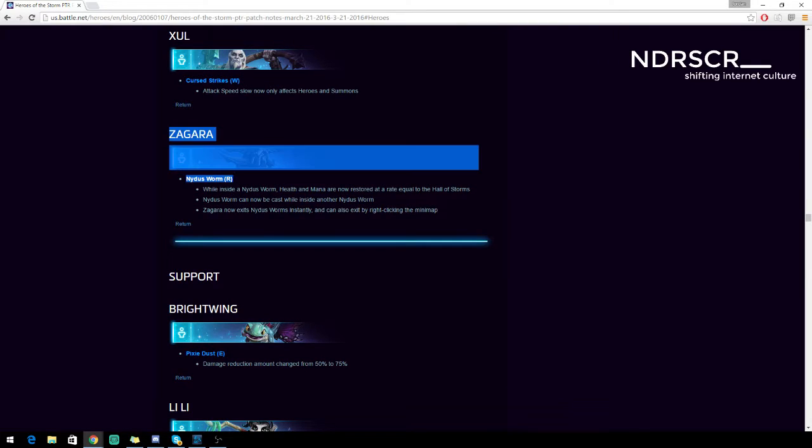And the Lady of the Hour, Zagara, Nidus Worm buff. While inside Nidus Worm, health and mana are now restored at an equal rate as the Hall of the Storm, so pretty much the well back there. Nidus Worm can now be cast while inside another Nidus Worm. Zagara now exits Nidus Worm instantly and also exits by right clicking on the map. So that's pretty nice. Think of it as a safe cocoon if you're running away, or a quick regeneration.